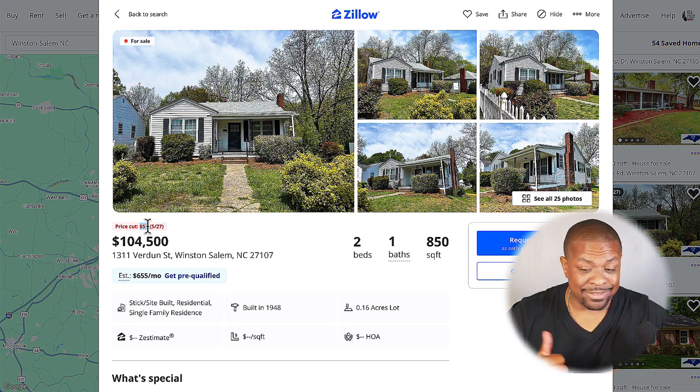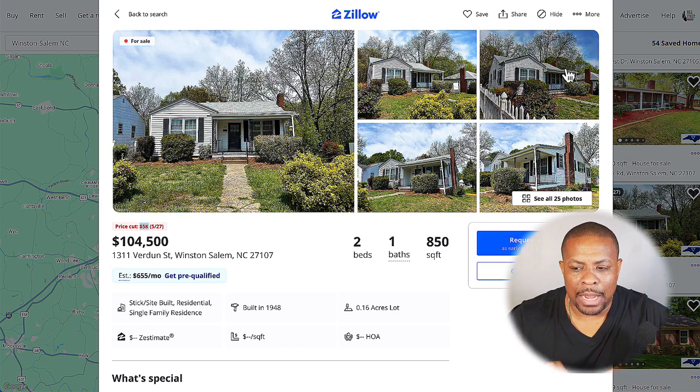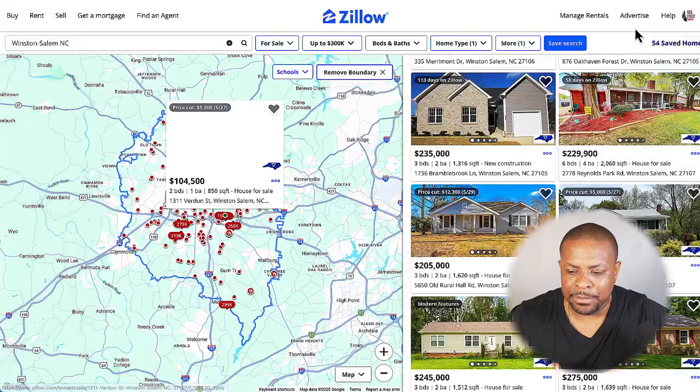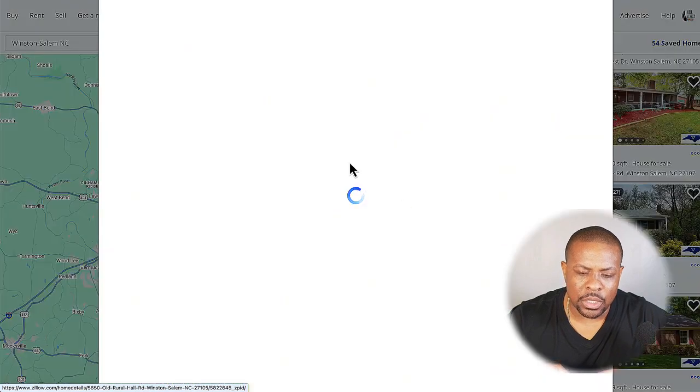Are they willing to take 78 to 80 grand? You can turn around and go ahead and offer it and see if the seller will accept it. At $80,000, you can cash flow $300 a month, and it makes sense. Let's try it on one more property before we actually wrap up this video. So I saw another property right here, 5850 Old Rural Hall Road. So let's look at the pictures of the property first.